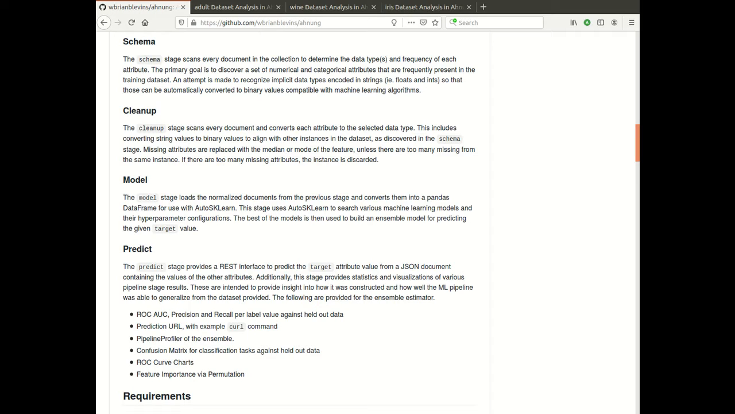When Ahnung enters the final predict stage, it provides one or more URLs for accessing the Flask web interface. This interface provides resources including a REST URL, implementing the categorization or regression task, and several visualizations of the learning results and ensemble of machine learning models.